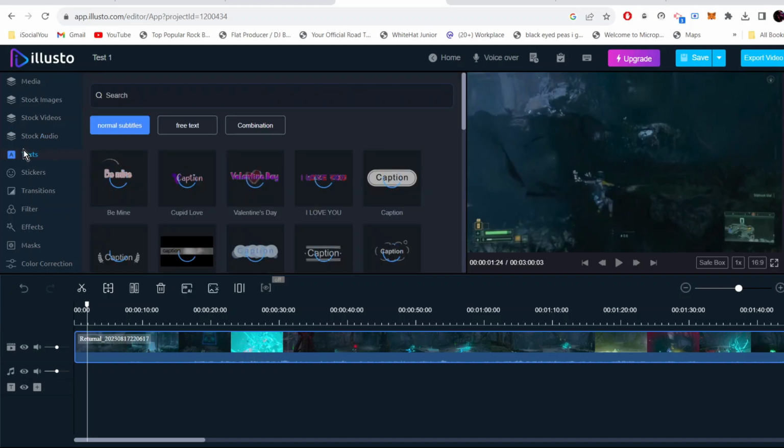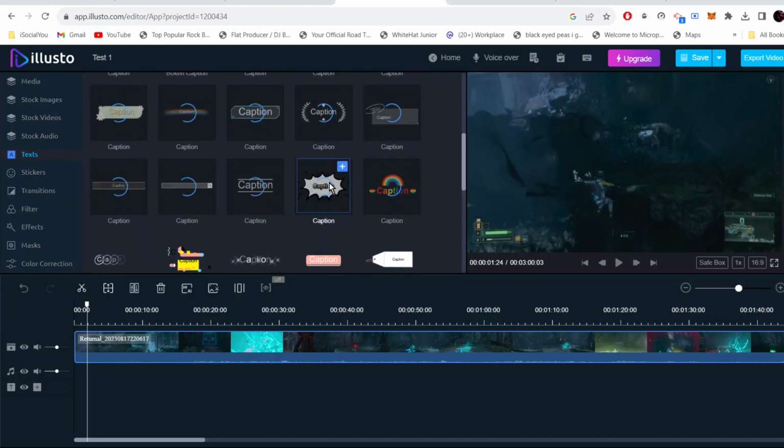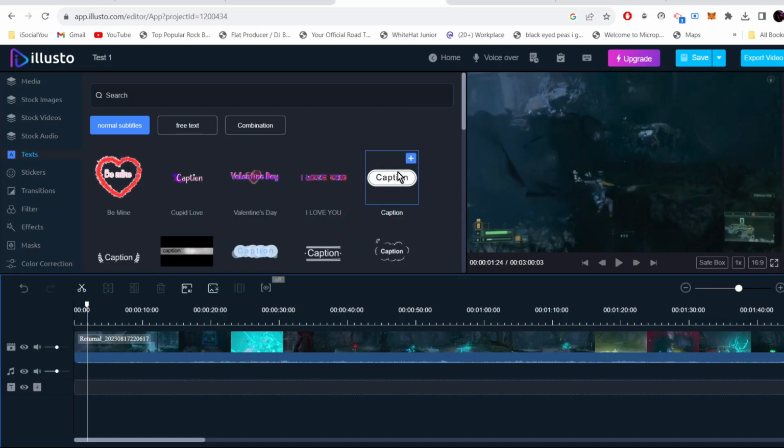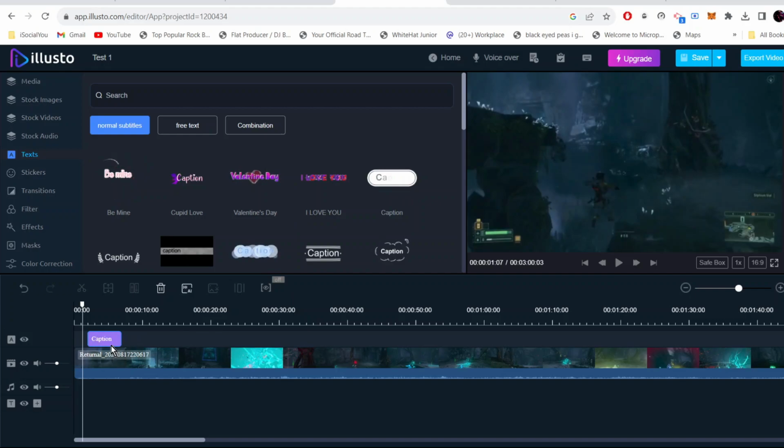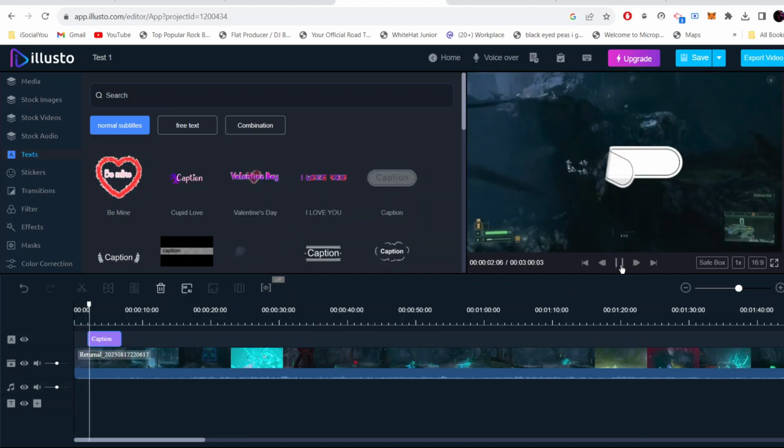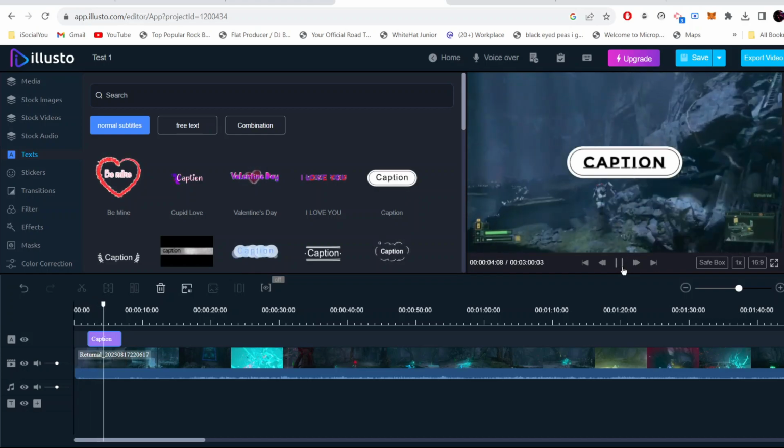Up next, we have texts. Putting text in your video is very important, and here there are a lot of templates that you can choose from. Suppose I like this, so let's click here and add it to the track. Alright, so here you can see the text is added to the timeline. So let's click on play. There you go, there is a text.